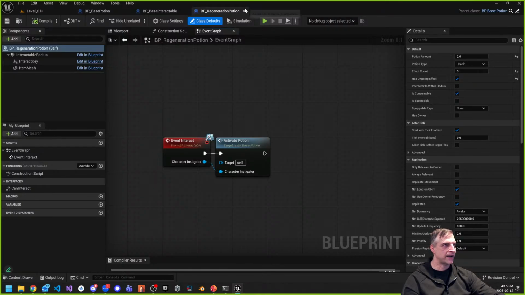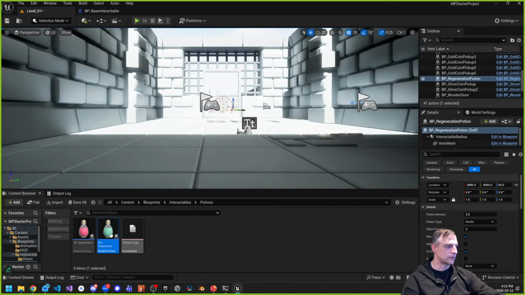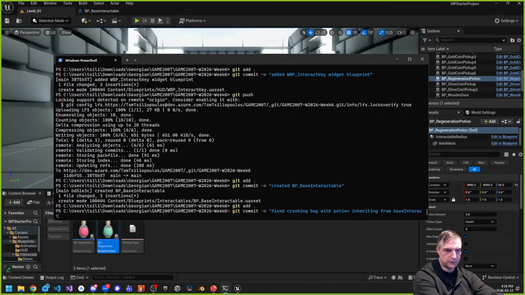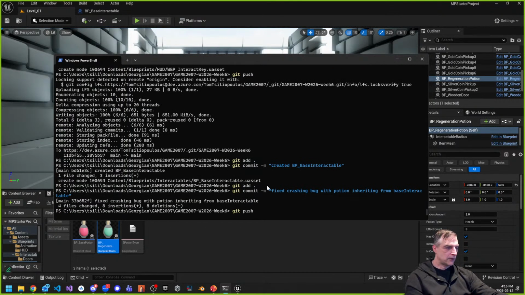Okay, so now that I have these things, yay, that's awesome. We can continue where we were. I'm just going to push this up to DevOps. I'm going to say git add dot, because we have a working thing. Git commit -m. We'll say fixed crashing bug with potion inheriting from base interactable. Just so I know what it was. Okay, so that's that.